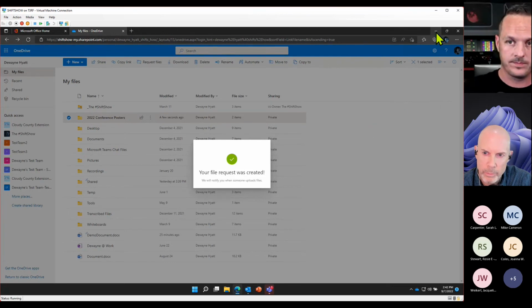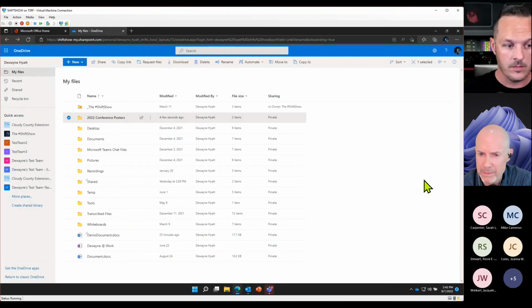I think there's one more we should cover real quick. That is back on the resiliency. We had versions, but what about if I delete something? What happens if something gets deleted in the cloud?